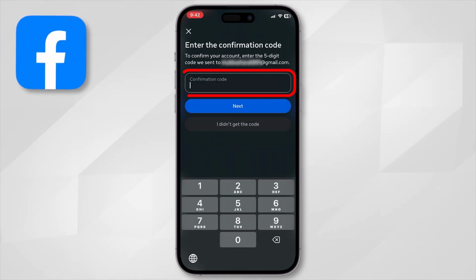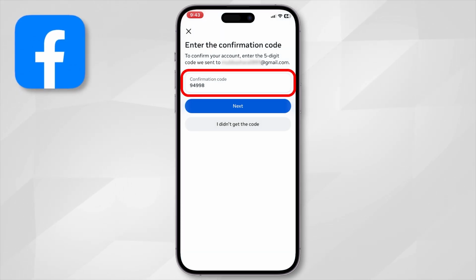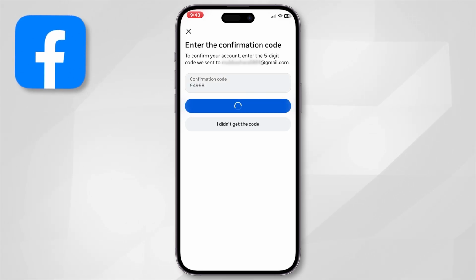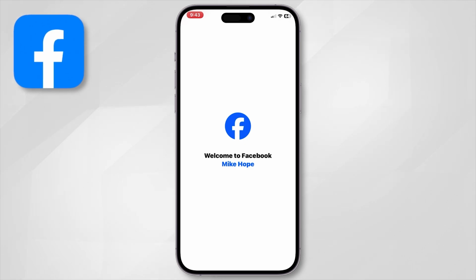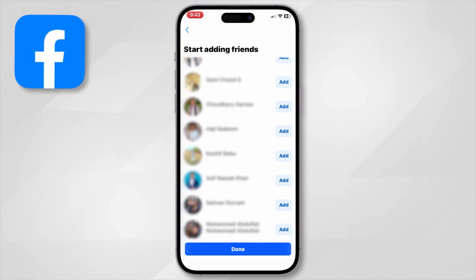Facebook may send a verification code to your phone number or email address. Enter the code in the provided field and tap Next to verify your account. Once your account has been created, you can add a profile picture, update your profile information, and find friends by syncing your contacts or searching for people.